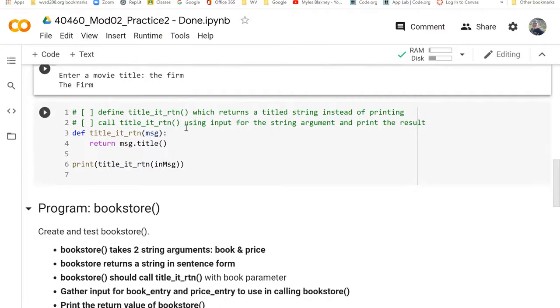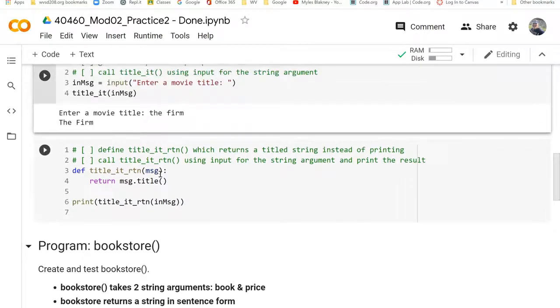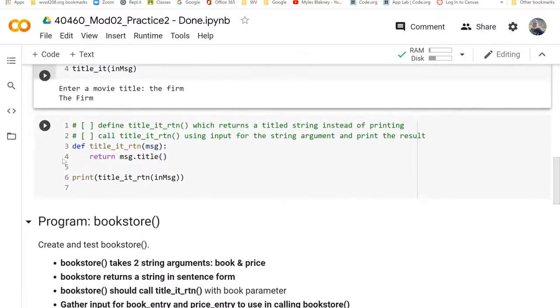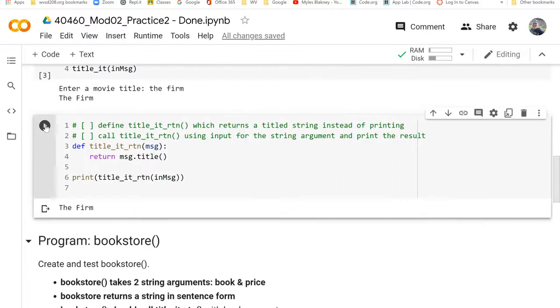Define titleIt return, which returns the title string instead of printing it. Okay, so remember, whenever you make a call, that whole function call will take on the value. So we're going to run it again. We've already defined message in the previous cell, and it should output it and have the same output.